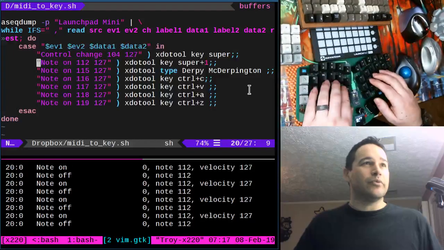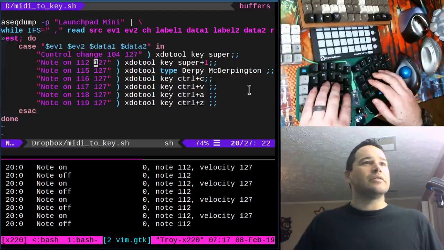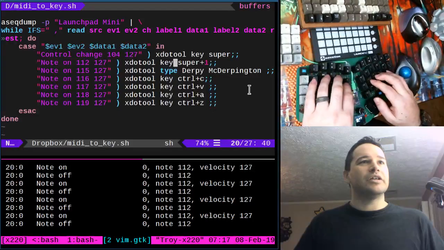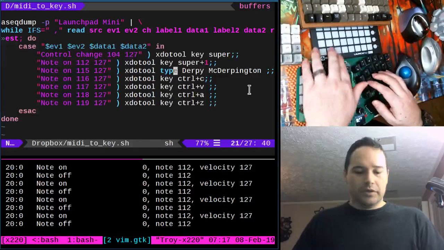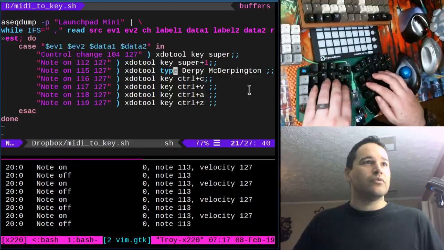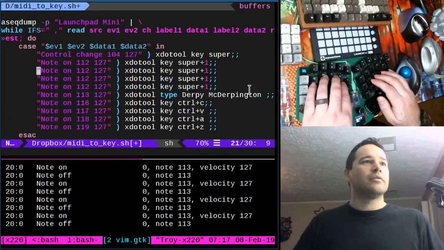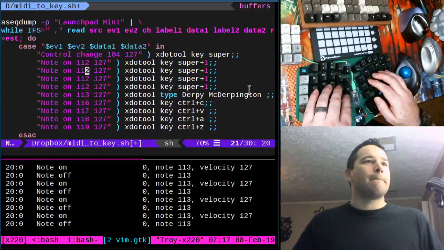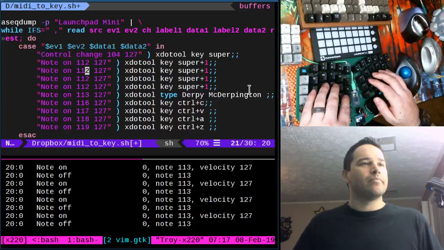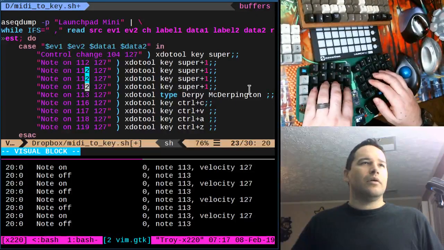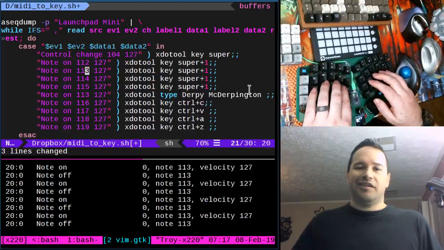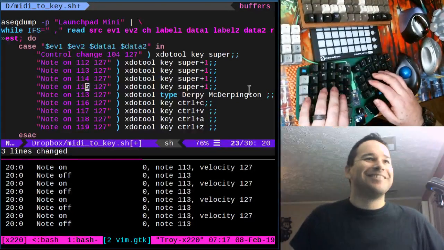That's note 121, and that's the velocity. So I would like to change that to super 1, and 112 is 13. Cool, huh? That's Vim.